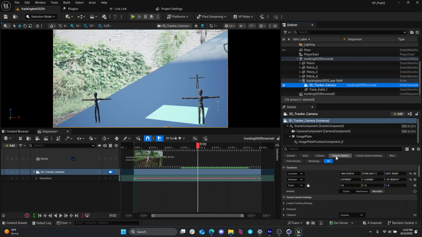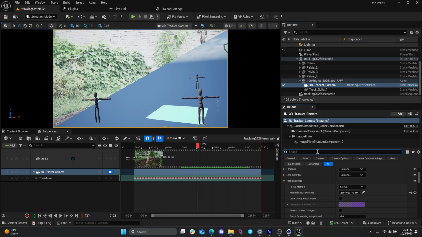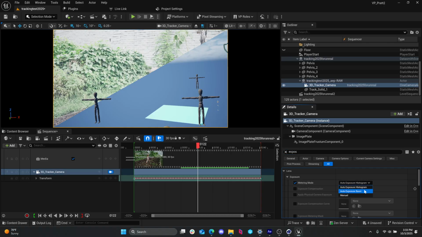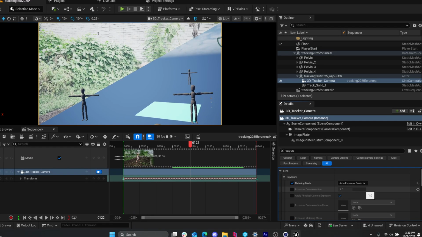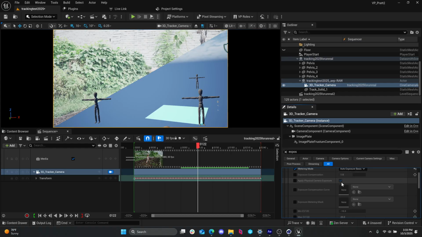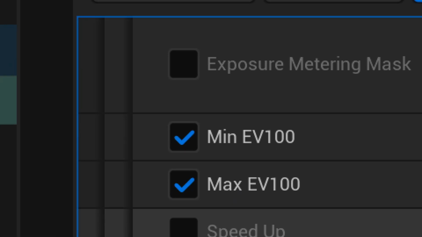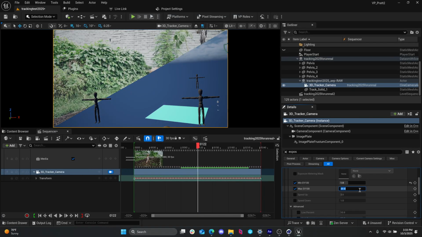you click on the camera and you scroll down in the settings, or you just type in the search, exposure. I usually like to set this metering mode to auto exposure basic, and then I turn off auto exposure completely by clicking on the max and min EV buttons. This is setting the max and minimum auto exposure brightness, and I make these numbers the same because there can't be any change if the max and min are the same.